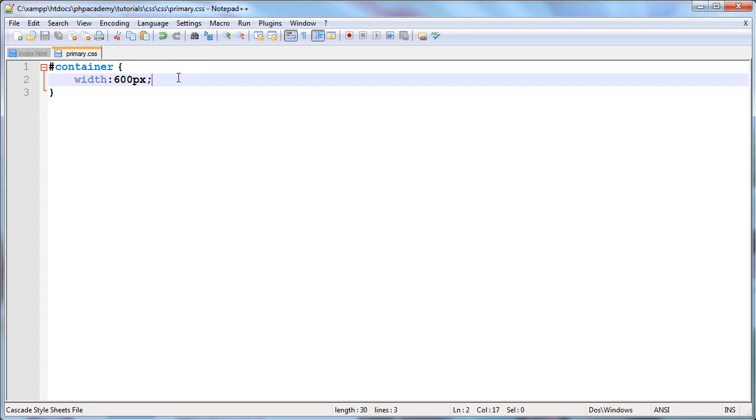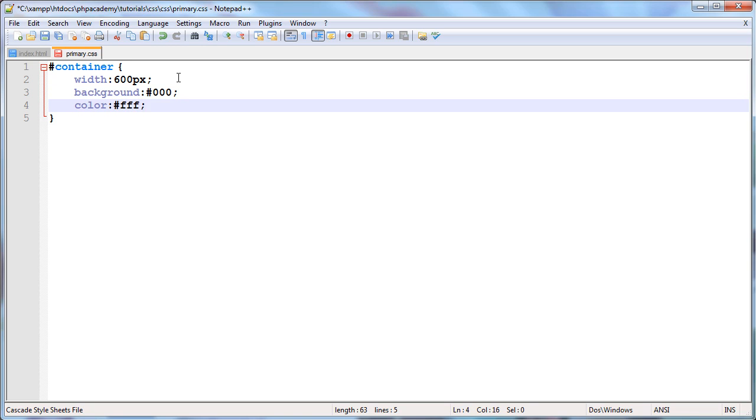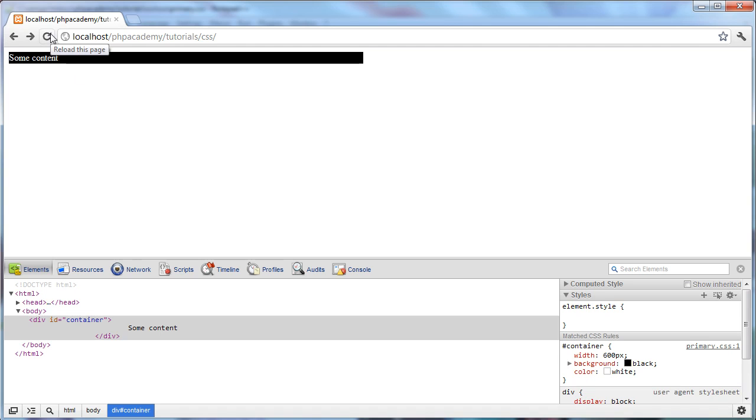Okay, so let's go ahead and just give this a background color quickly, just so we can see where it is. I'm going to give this a background color of black, just so we can easily see that it's properly centered. And anything inside of this, I'm going to give a text color white. So the result of that is that. Okay, so relatively straightforward. Okay, so how do we go ahead and center this?